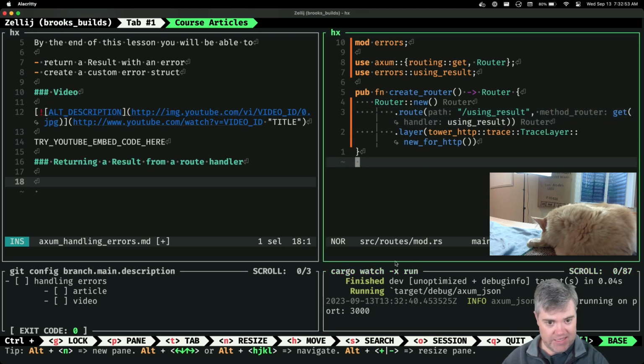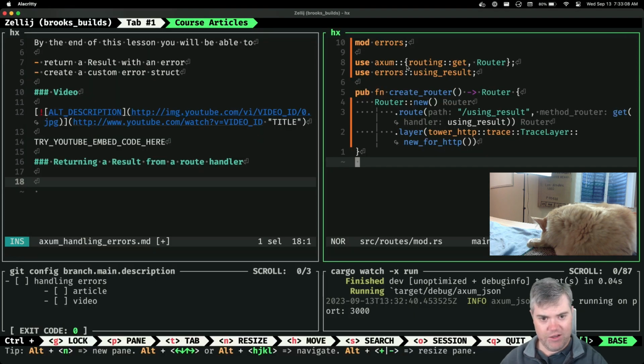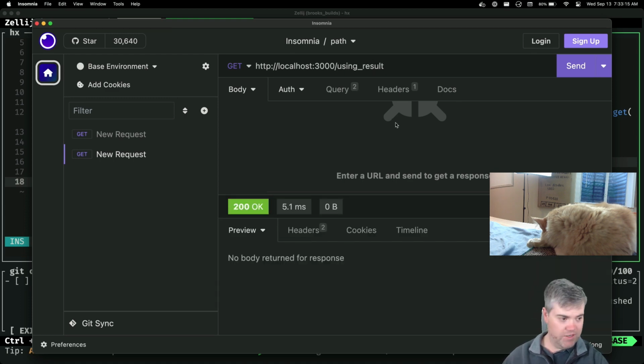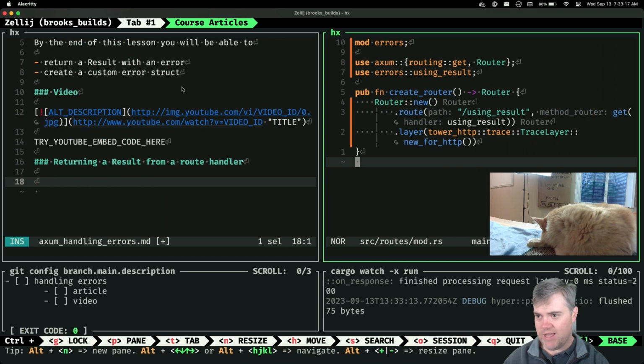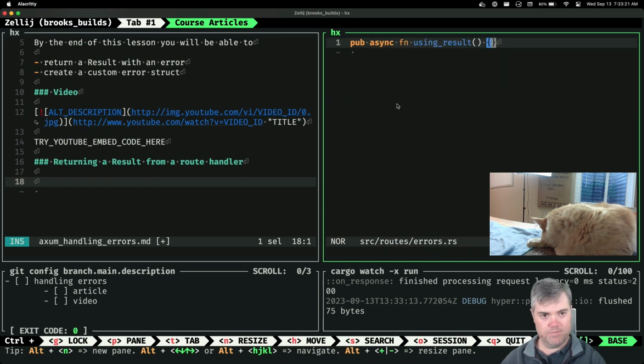Which means that I can do a GET request and we can see the result out of here. So if I open up Insomnia again, let's do a GET to slash, what did I call it? Using result. Okay, we got just a standard 200. Okay, that's fine. All right.